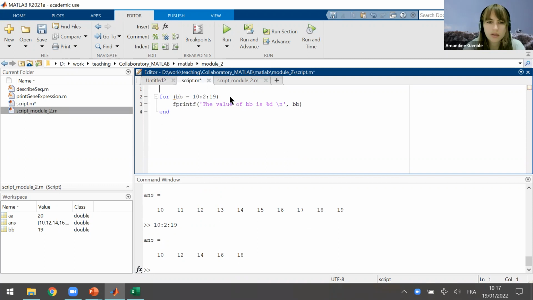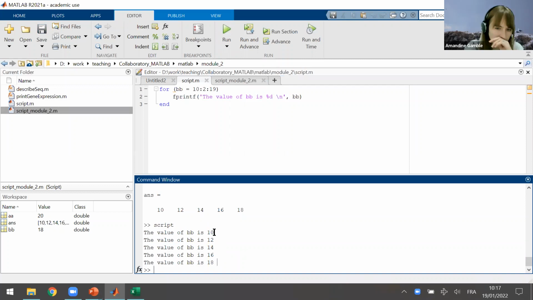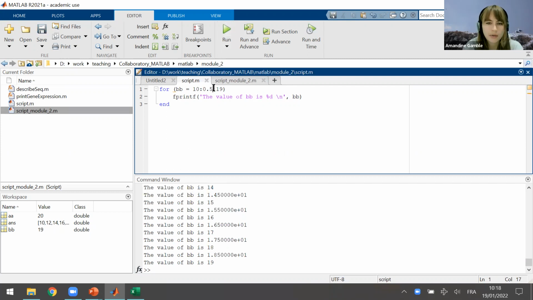So for instance, here, if I do it that way, you see we have 10, 12, and so on until 18. You can also do it with decimal numbers if you want, and so on.